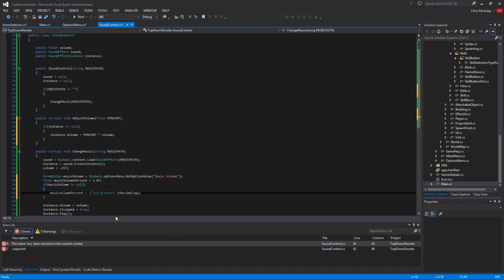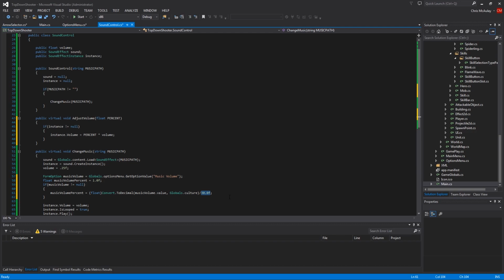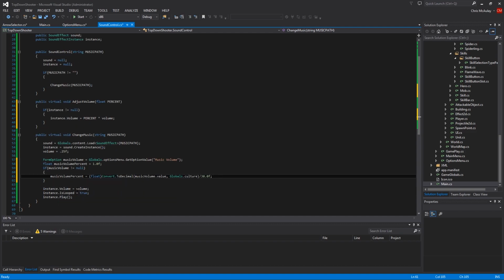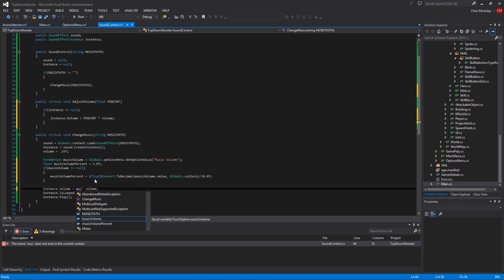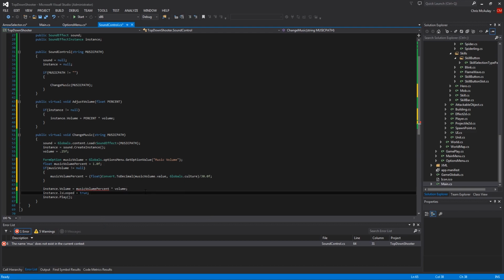Music volume dot value, and then okay, because remember this is a form option which has a value and a name, right? And then globals dot culture, and then divided by 30 because that's our max value, and we just know that. This could probably be in global somewhere what your max volume is, but we don't have that, so we're doing that. And then here we have music volume percent. There we go. Sorry, a little bit tired.